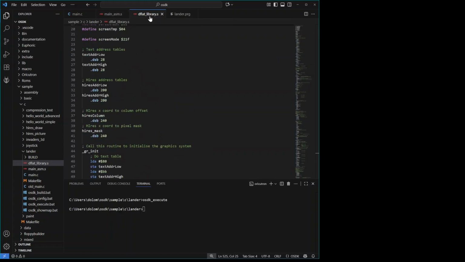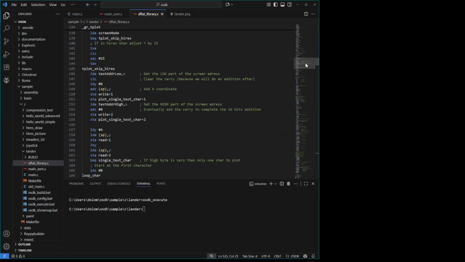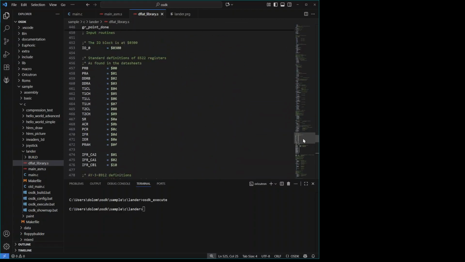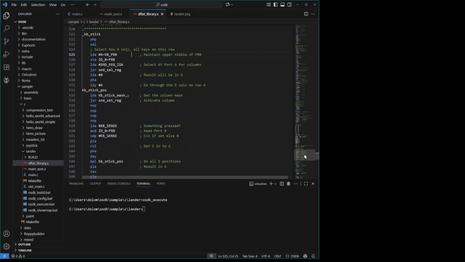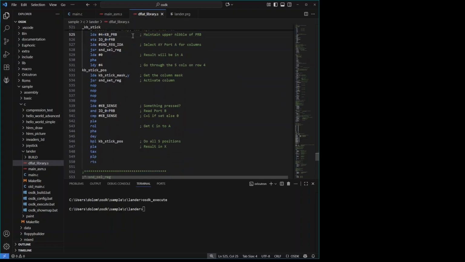So these are the two assembly files that get assembled along with the main, and I've got routines like grh plots, which basically plots a high resolution character on the high resolution screen down to pixel level, and it's optimized. It's much faster than the Oric's built-in routines. I also added a keyboard scanning routine, again optimized, to allow me to get the cursor keys for input. So just down here, I've got my stick assembly routine, and that gives me faster access to keyboard scanning.